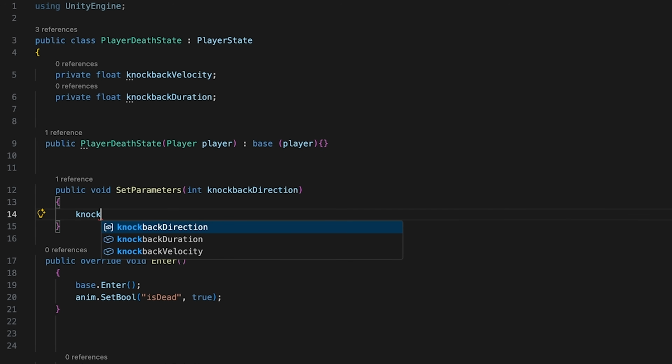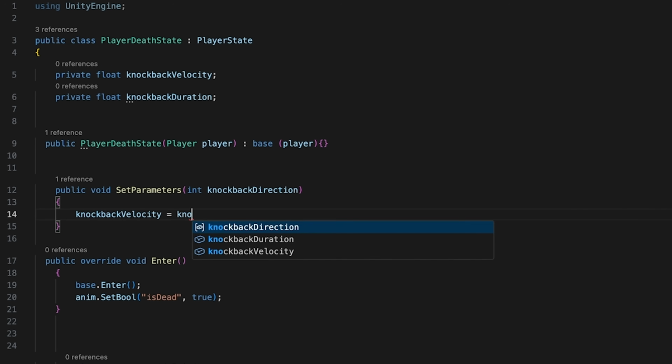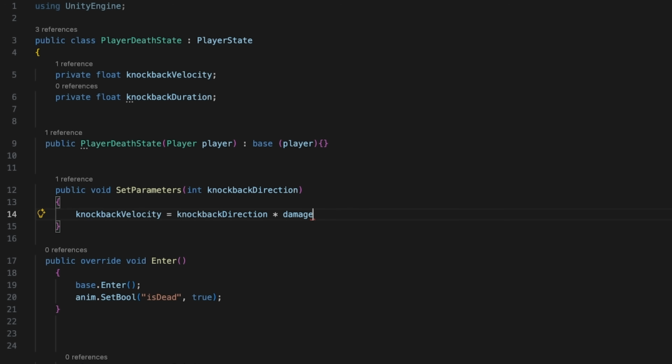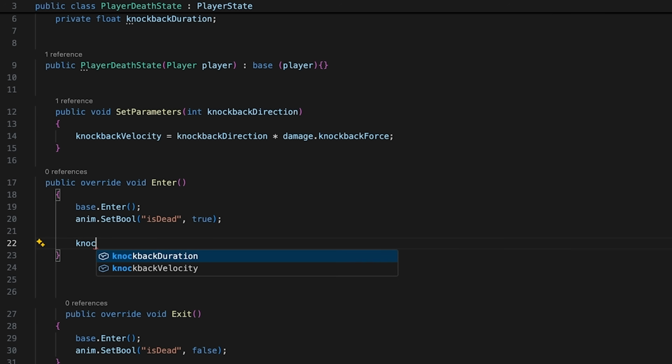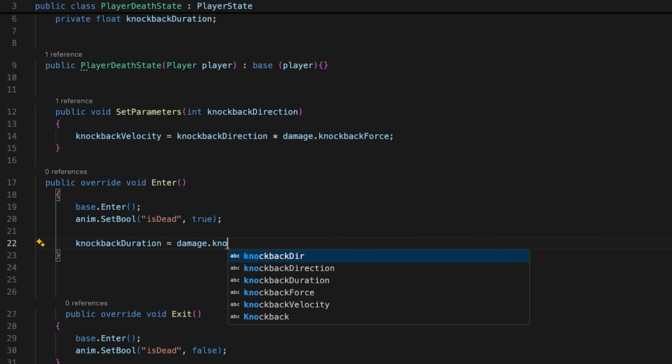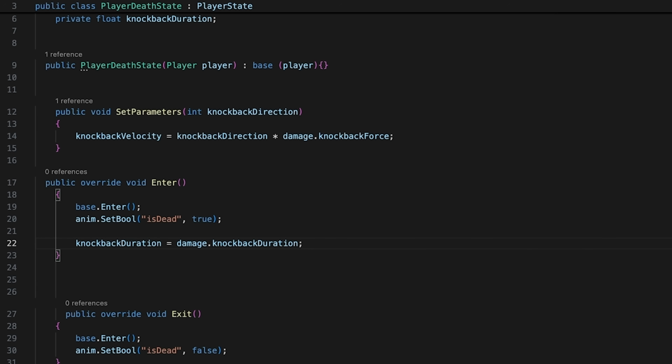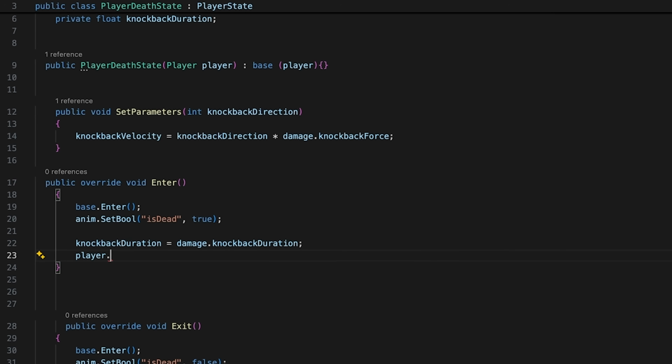Now that we know that knockback direction, we can use it to calculate our velocity. So we'll just let our script know that its velocity for knockback is going to be equal to the knockback direction multiplied by our damage's knockback force value, just like we did in our damage script. Now whenever we enter this state, we'll first of all just tell it that its knockback duration is equal to whatever duration we set in our damage script, and we'll also apply our velocity to the player's rigid body.